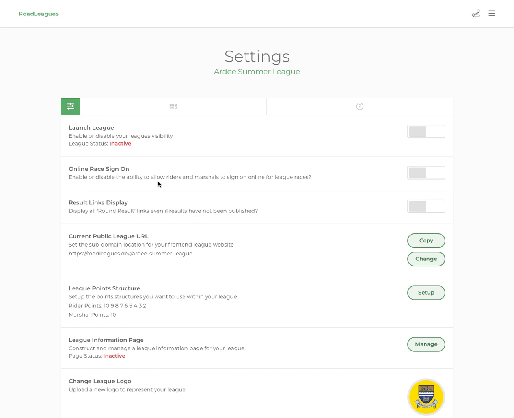And this will also be reflected in any PDF downloads. So if someone confirms that they're going to ride or they're going to marshal, it'll be listed on any of the sign-on sheets that are downloaded from within the download section.